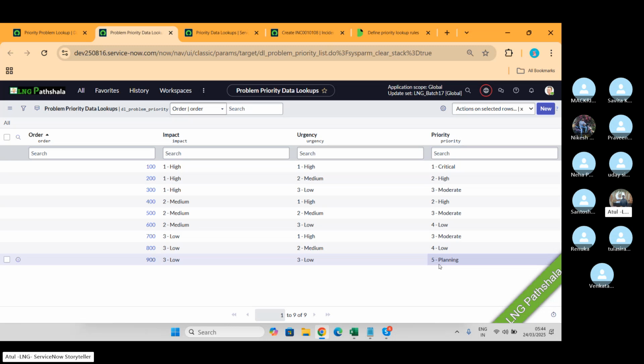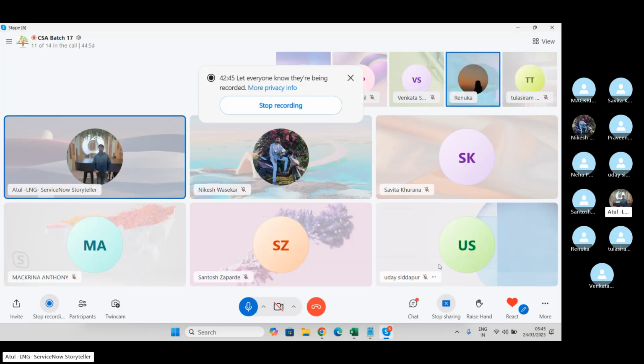P5s are those priorities or those incidents or records which almost have no SLA. Then we use the P5. So practically, in my experience on the client side, we use only up to P4. But again, given by ServiceNow out of the box, we can use the P5 as well. That's fine. Not an issue.